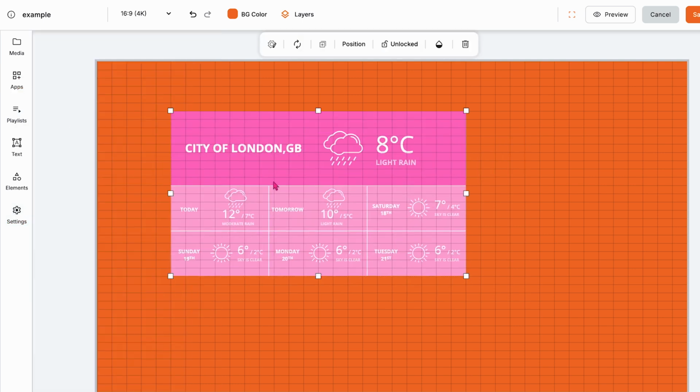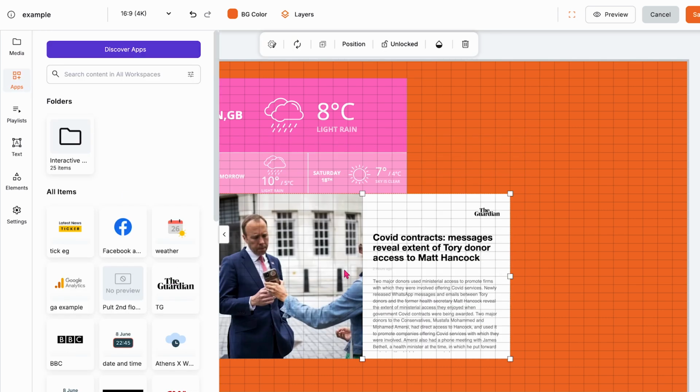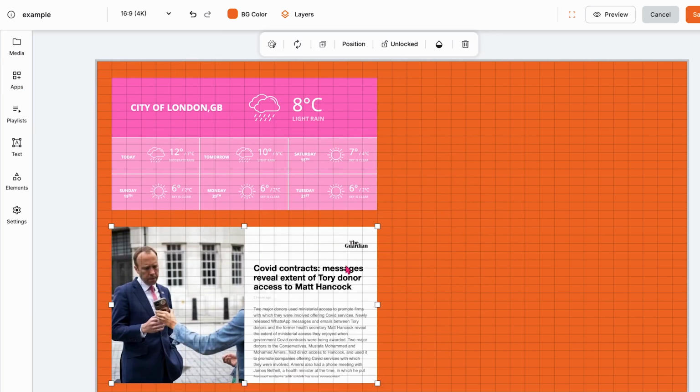Once you've finished designing your new layout, click Save, then add it to your screen content and it will be on display in no time.